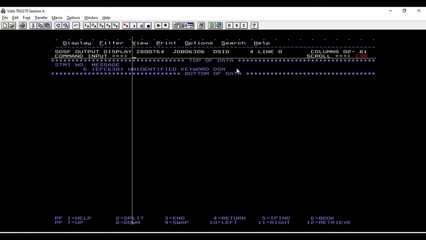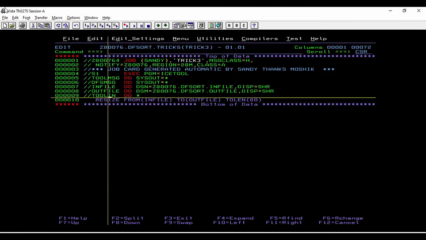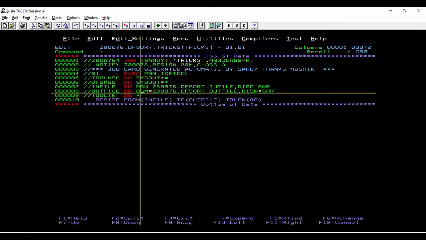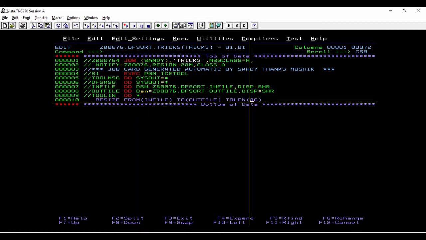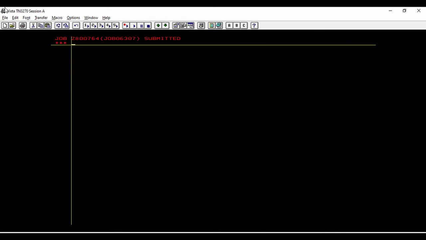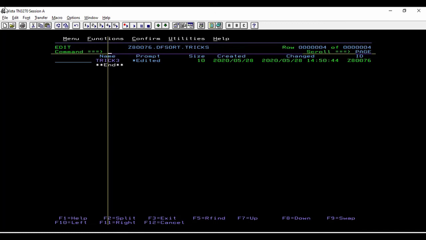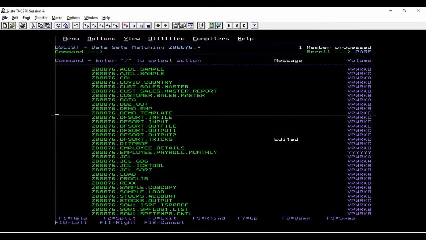DSM is not entering. So it is DSM. It was a silly mistake. 55. Save. Submit. MAXCC is 0. We had kept our tool length to be as 55.